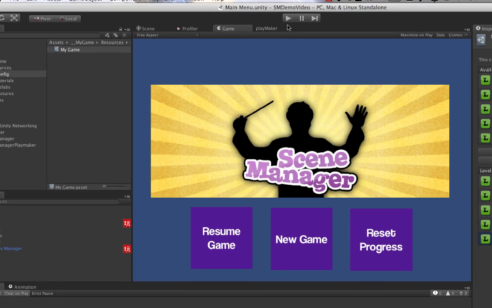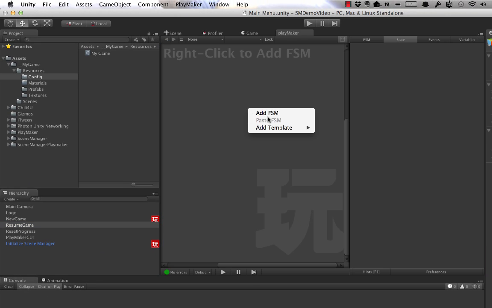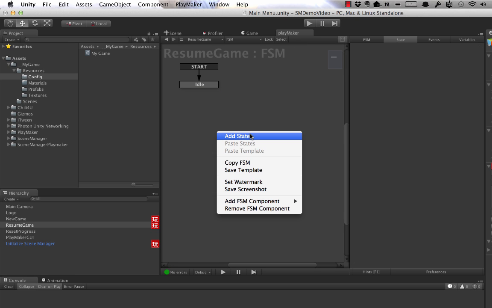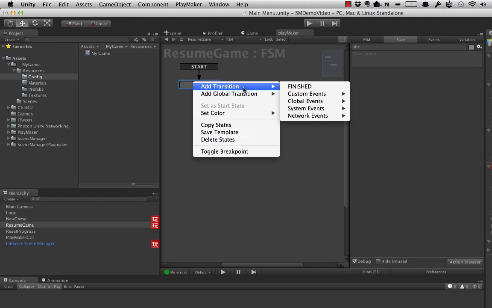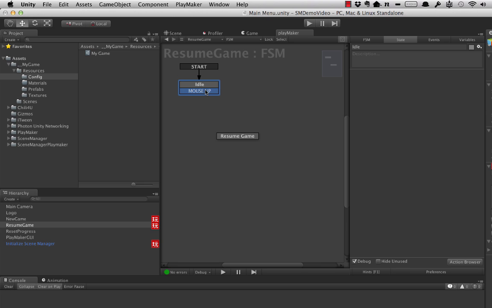Now how do we do that? Well, first again, let's add an FSM to that. And again we start in idle state. And again we create a new state and we call that resume game. And we again add a transition on mouse up and move to resume game.